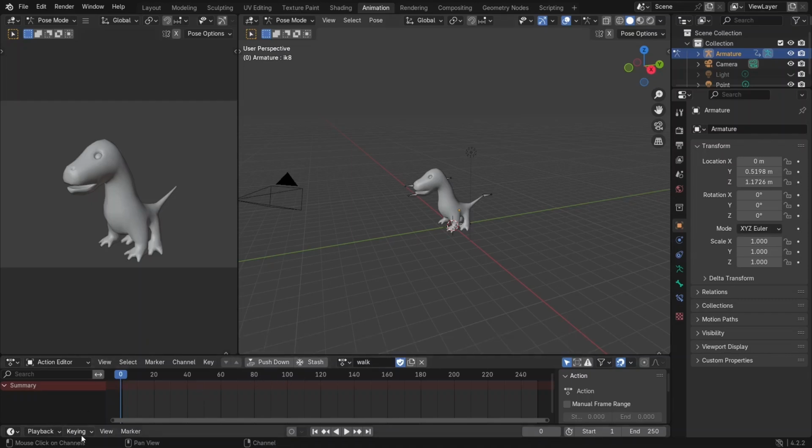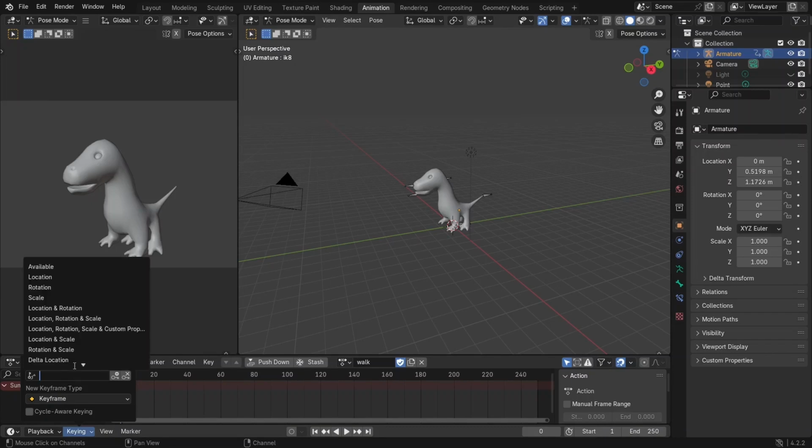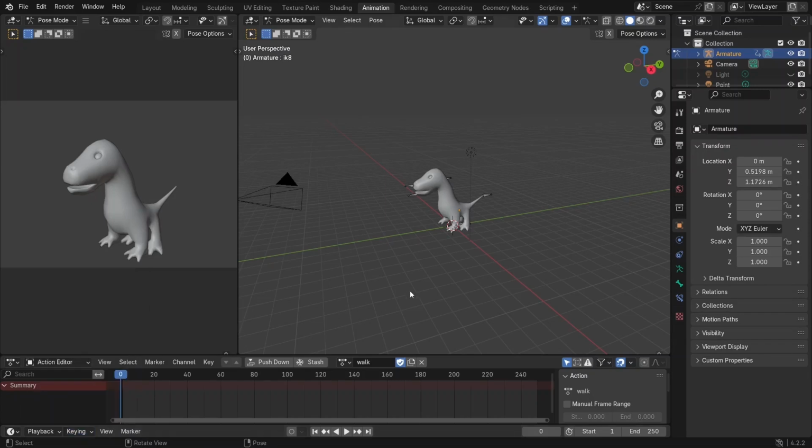Under here we can see there is a keying option. The keying option is a way of adding keyframes. Under here we can see active keying set, and it doesn't have a value. In this case I'm going to choose location and rotation. There are a few options, so you can add keyframes for location of the bones, rotation and the scale of the bones. In this case I only need location and rotation. Make sure you have enabled that.